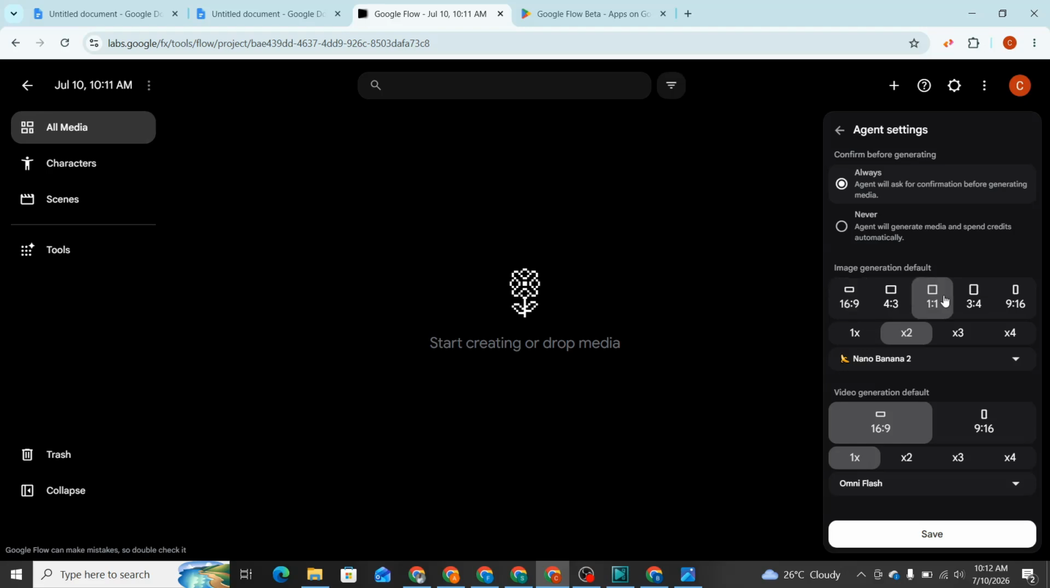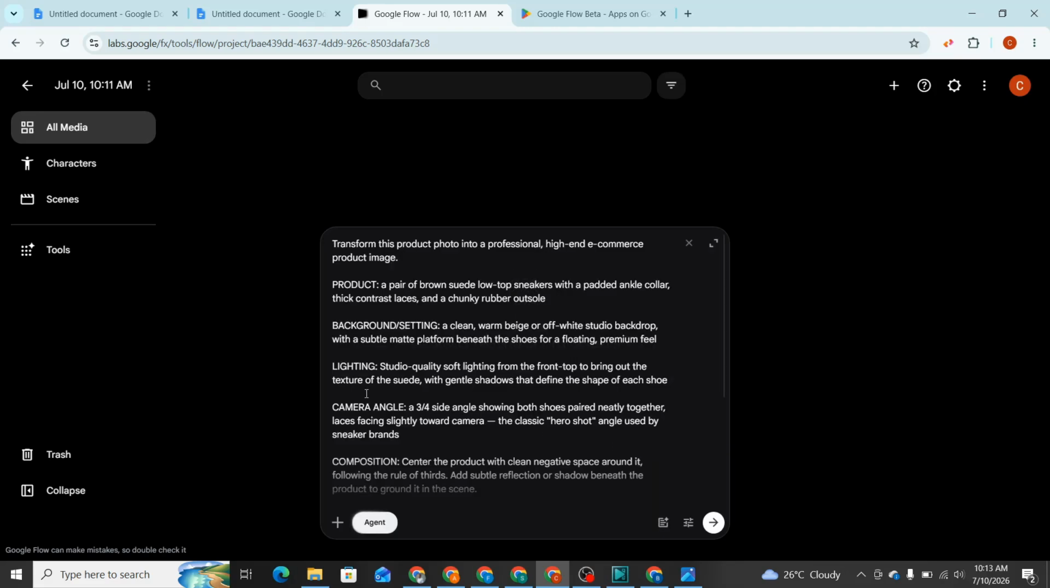So let's pick this one, right? When you pick it, it's going to generate in square format. If you want it to be generated in a landscape format, you use 16:9. So let's pick 1:1 for this. I'll click on save and I'll go back. So our prompt has been pasted already.